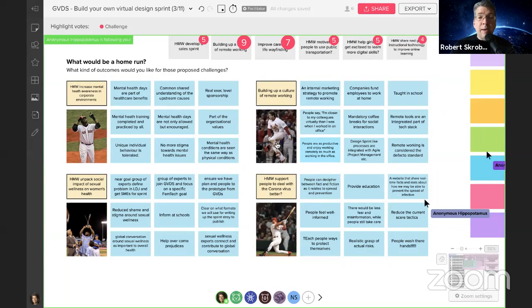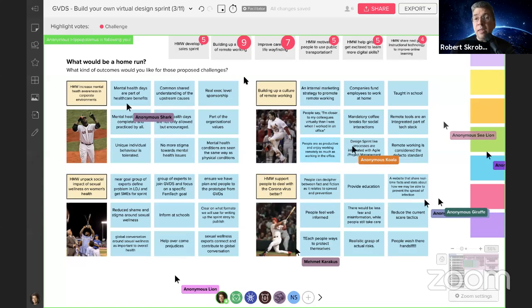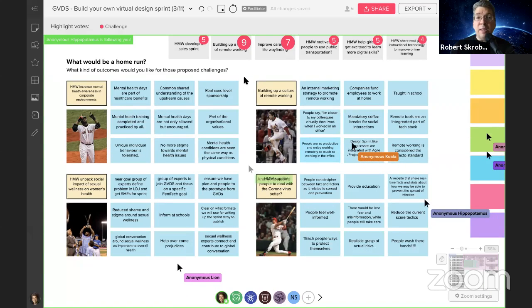So with this next voting round, we're going to get 3 votes for each section. So it's going to be 12 altogether. If you're looking at how might we increase mental health awareness in corporate environments, you have 3 votes to put on any of the 9 that are here. Same thing with building up a culture of remote working. Use 3 of your votes in these 9 blue boxes over here. So you'll have 12 altogether, but spend 3 on each particular challenge and their proposed end states, or what would be an ideal outcome from doing the challenge.